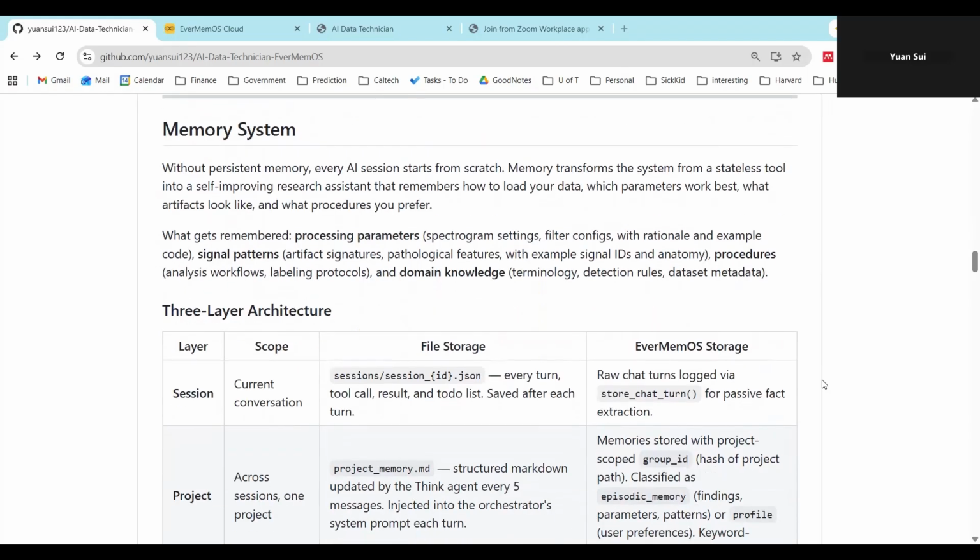So here I just wanted to talk more about the memory system. As I said, a memory system is very important for the AI Data Technician because the main goal of it is to interact with the scientists, absorb their domain expertise, accumulate it as interaction with scientists goes on, and be able to apply it in future analysis. So essentially, learning what the scientist is teaching it.